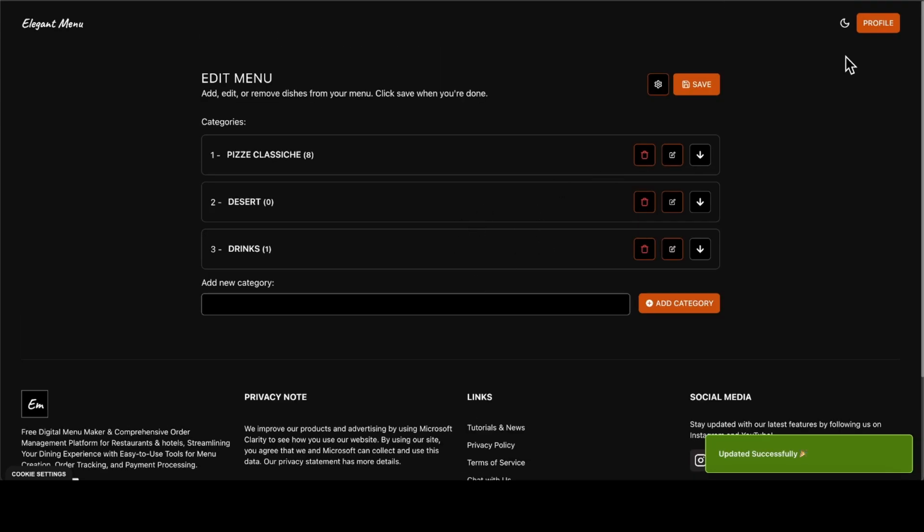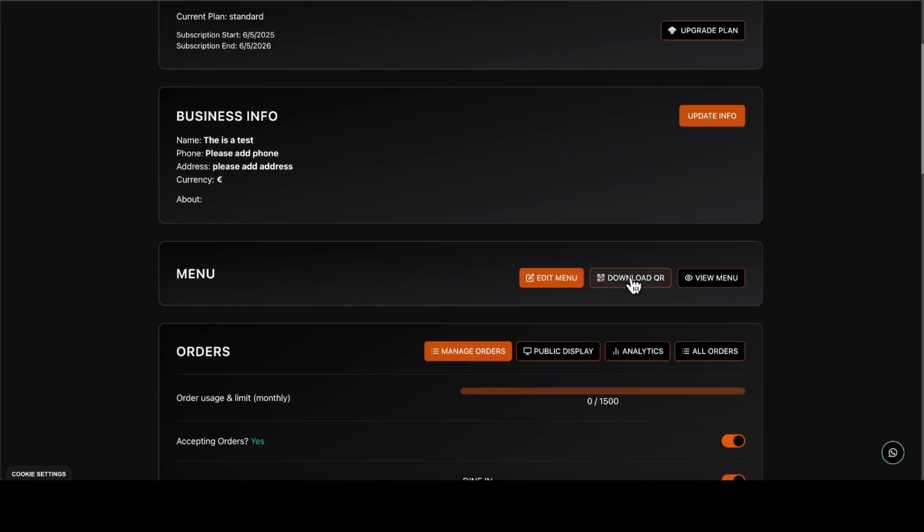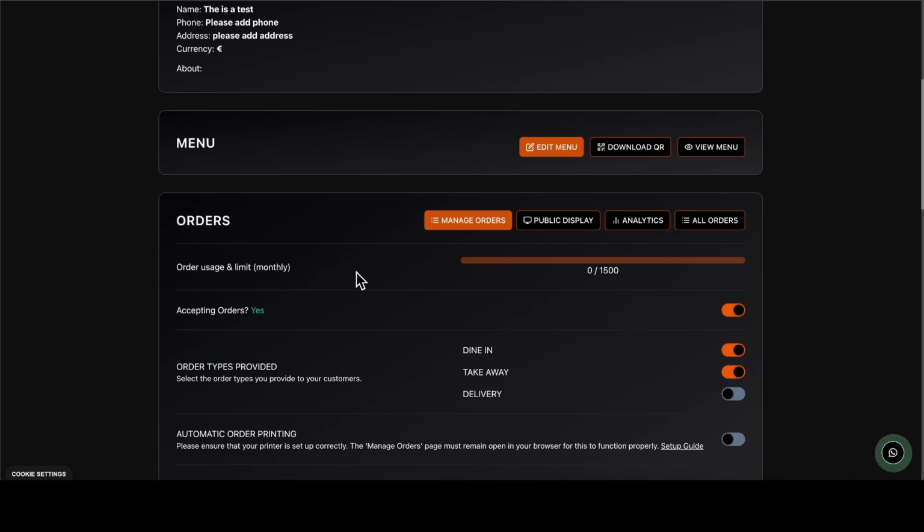Okay, now we have created our menu. Let's go to the profile section. Now we can download our QR code, which will be an image file with the QR code inside, or we can visualize our menu. Next section is the orders section.